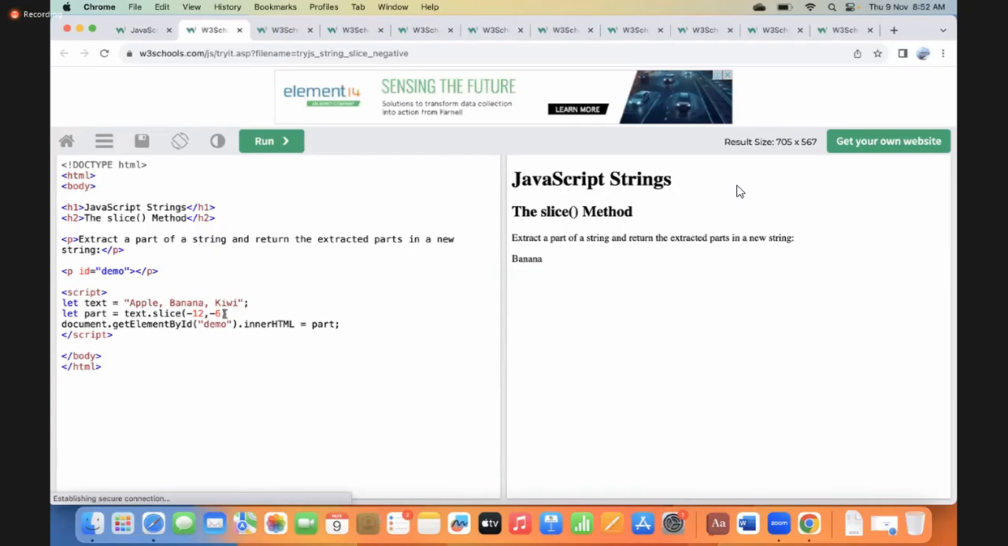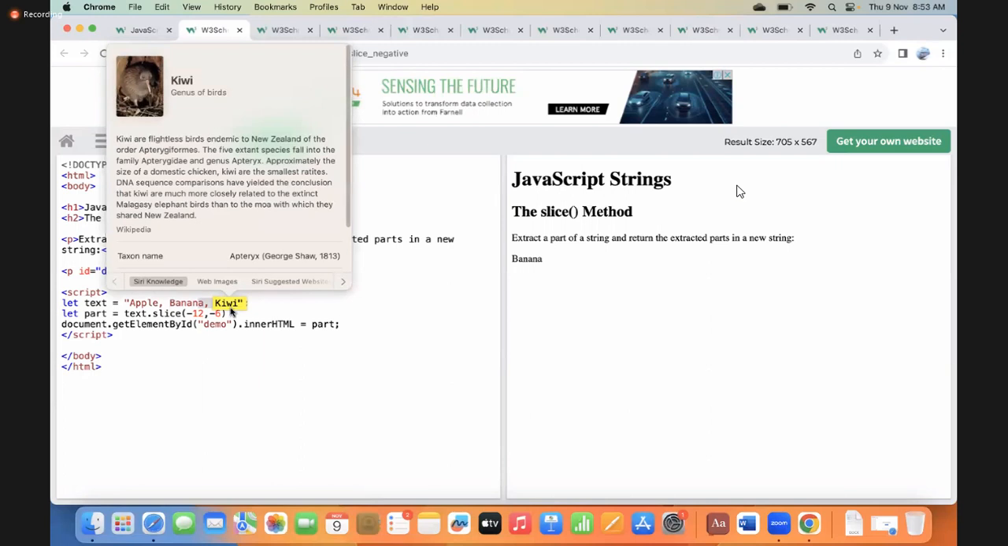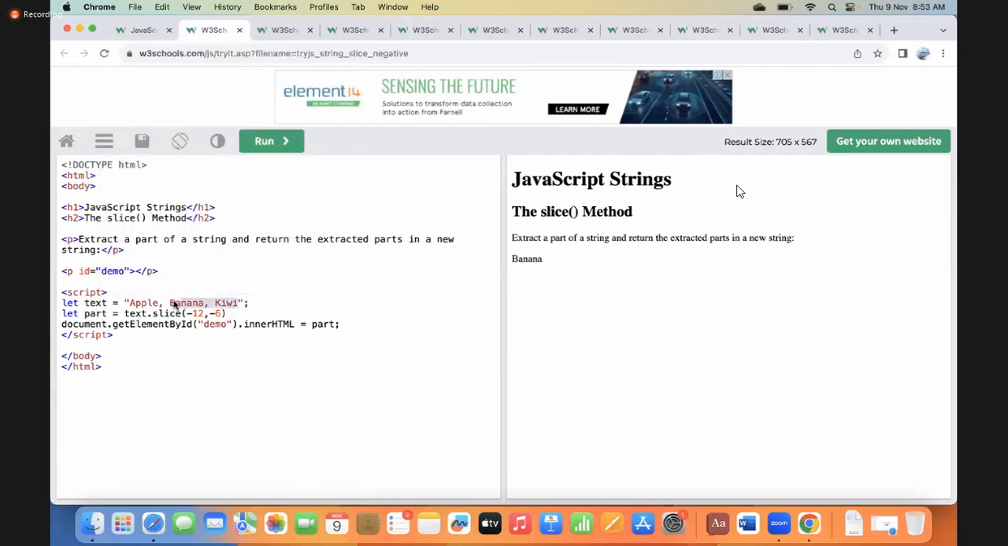If you give both negative, then what will happen? We'll start from here, 12. Normally if you give both positive, what will happen? It will start from here, it will go till this point, and from there onwards, it will go for 5 or 6 or 7, whatever you mentioned. But this time it will start from here. It will go till 12, and again it will come back.